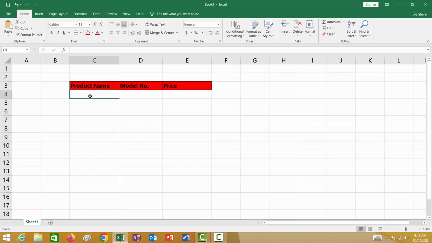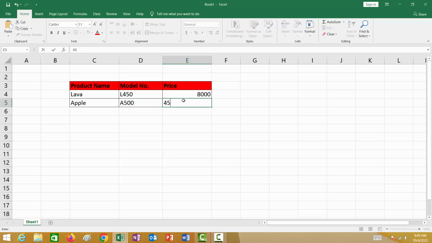We want the product name, Lava, and the brand name, L. The price is 1000. Now again I will enter some more data. As you can see, this is adding automatic borders.